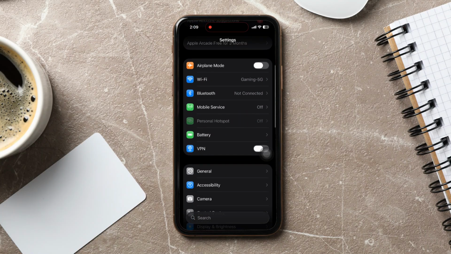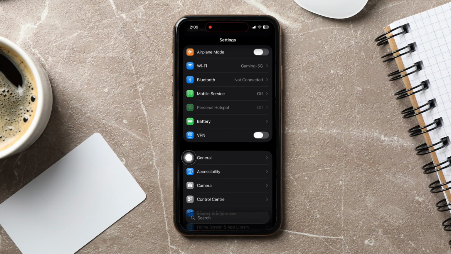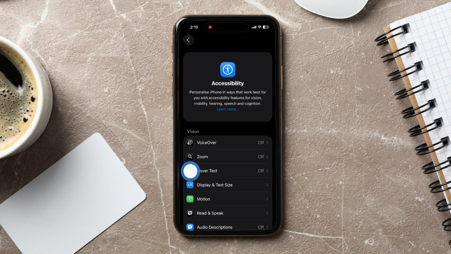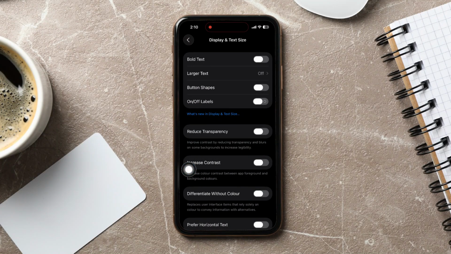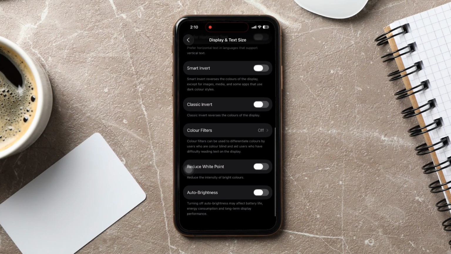Once you're here, go to Accessibility as shown. Go to the Vision section at the top and tap on Display and Text Size. On this page, scroll down and find the Reduce White Point feature towards the end.